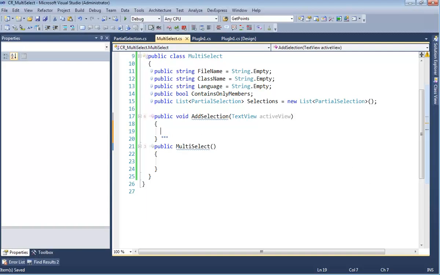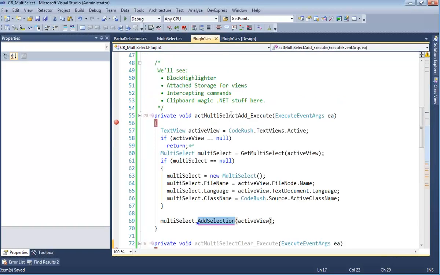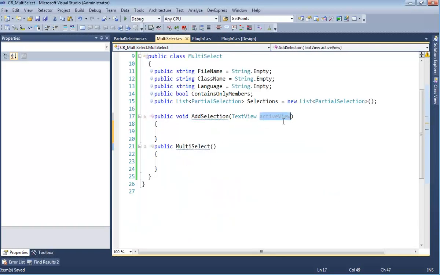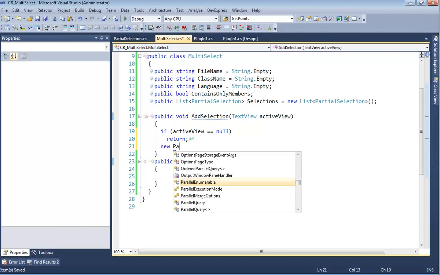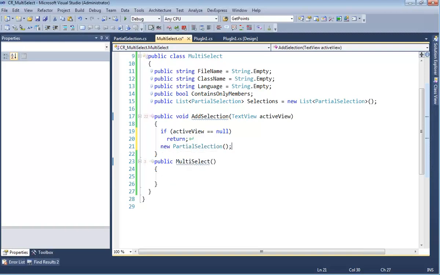So we're in multi-select, and we want to take that text view that's out there and the active selection inside that text view and do something with it. I'm going to do a similar check right here, just in case it's called from anywhere else, so that we don't presume necessarily that this is going to be true. And then we want to come down here and send a new partial selection, create that, and then we're going to work with that right here as we go down.